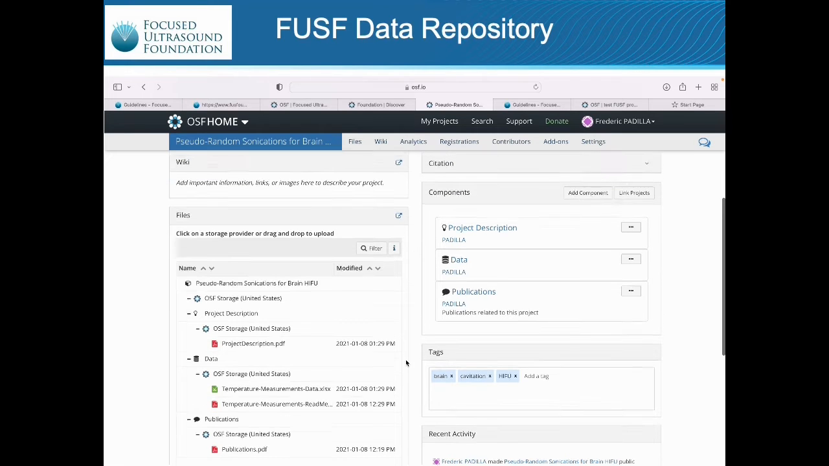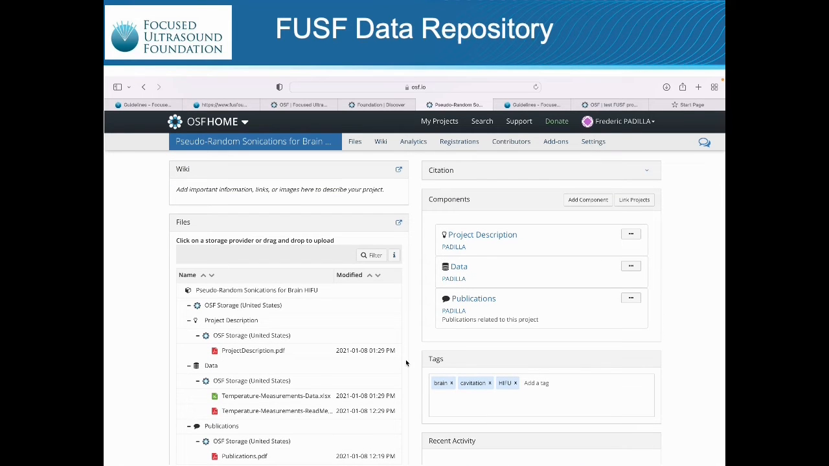The components of your project can be made public or private, so you can first use this project page to work and to collaborate on your research by having, for example, data or other components of your project private and make them public when you are ready to share your data.